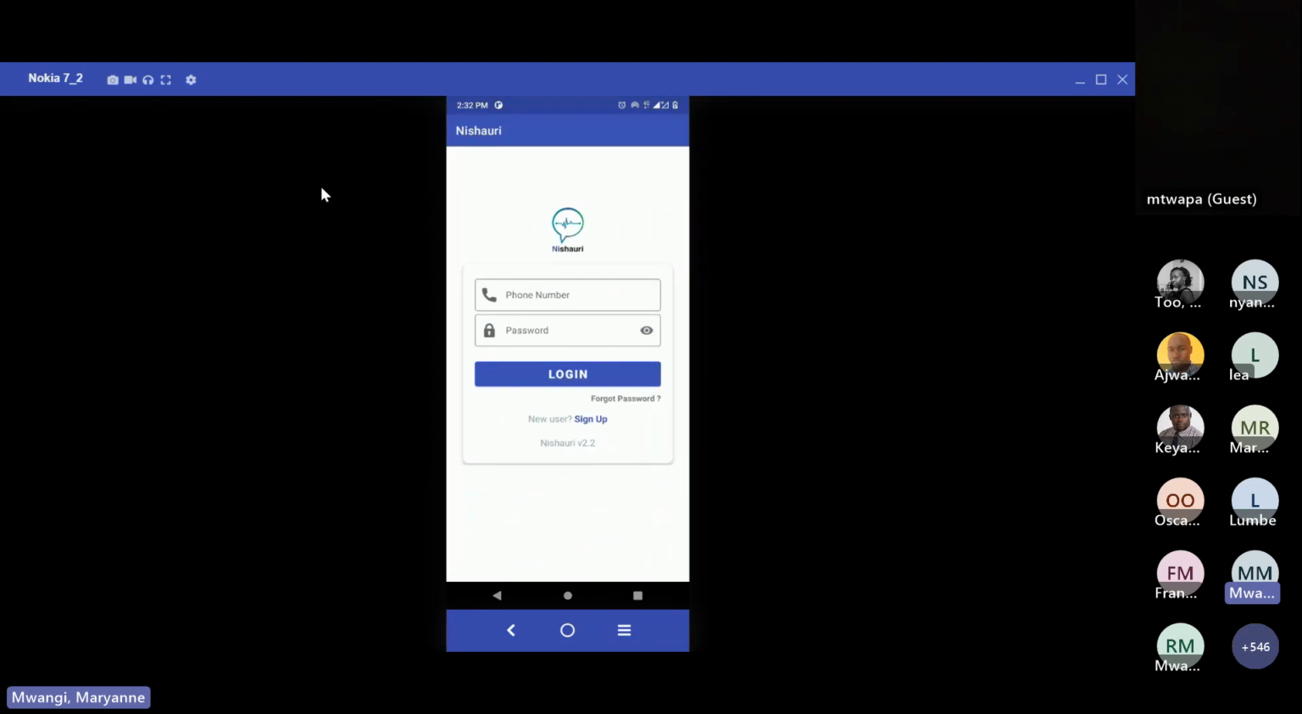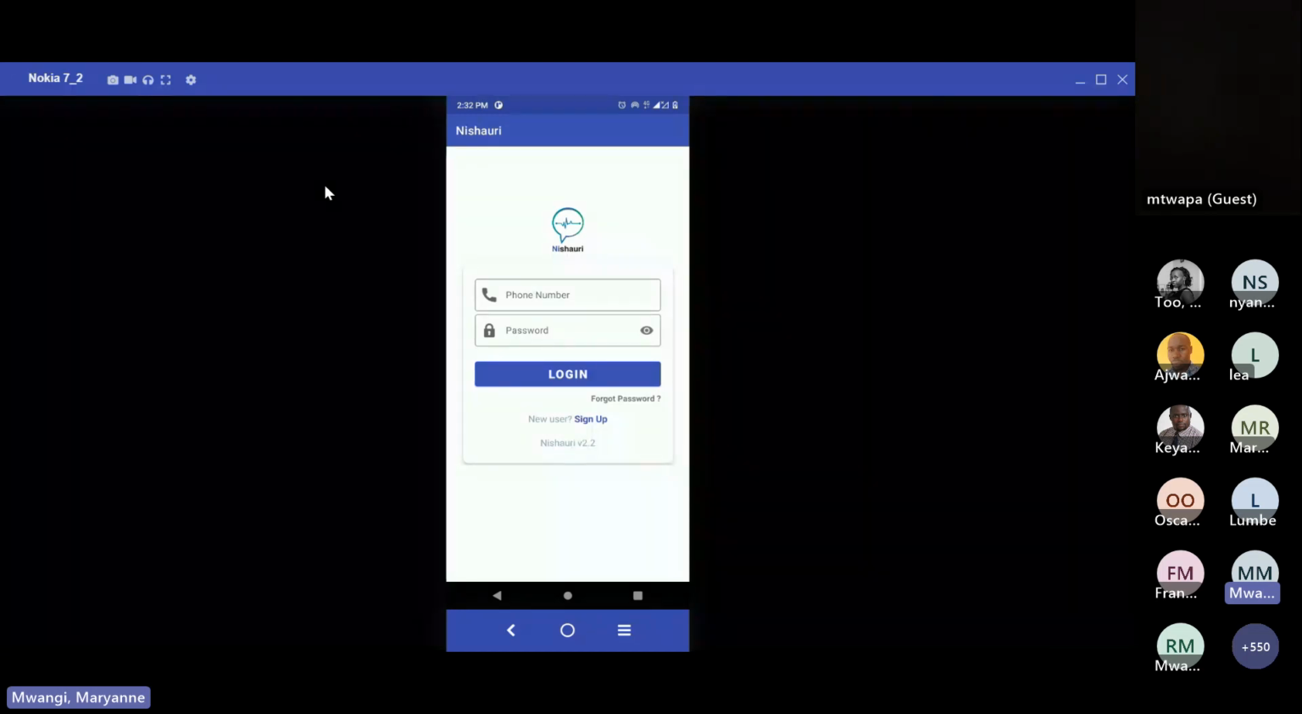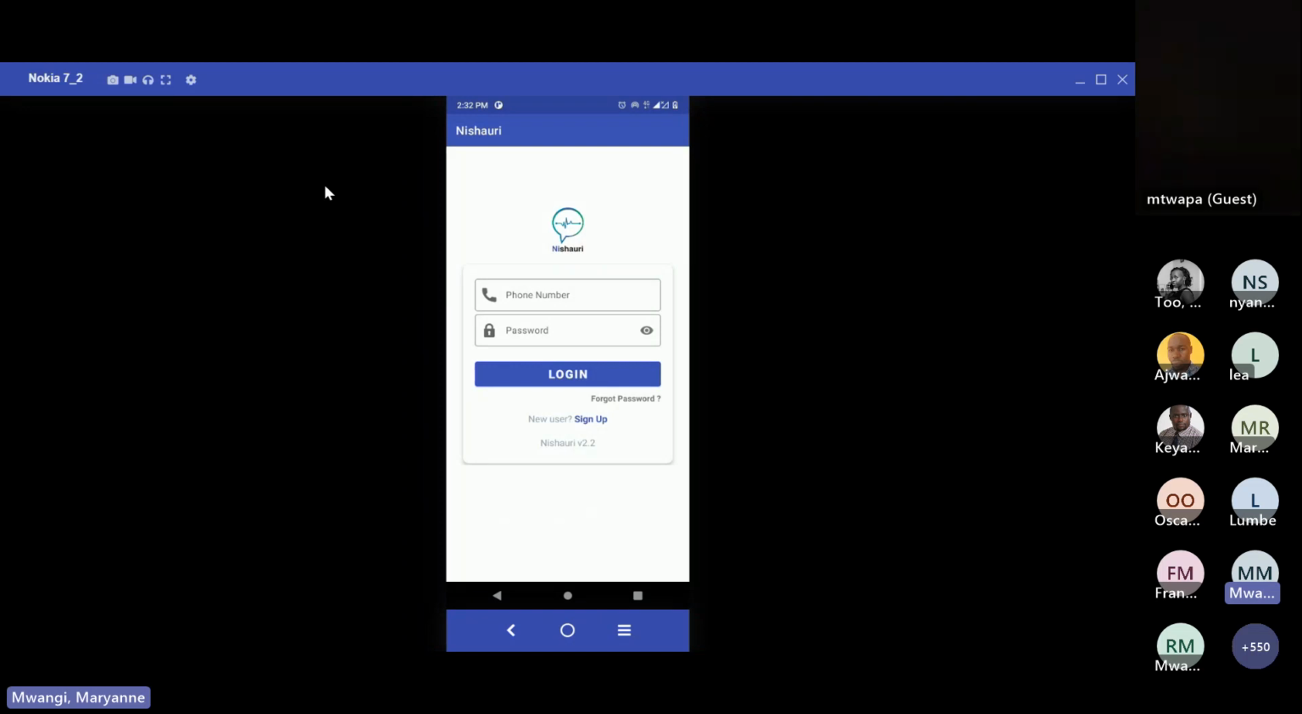So when you open the application, it takes you to the landing page. And after the landing page, where it gives you the application logo, it takes you to the login page. At the login page, a user can access the application in three particular ways. One, as a registered user, whereby you will be required to input your phone number and a password. Two, you can sign up as a new user who had not previously been registered. And three, you can also access the application as a registered user who has forgotten their login credentials. You cannot remember the phone number or the password that you used. So we are going to go through quickly these three ways of how to access the Nishauri application.